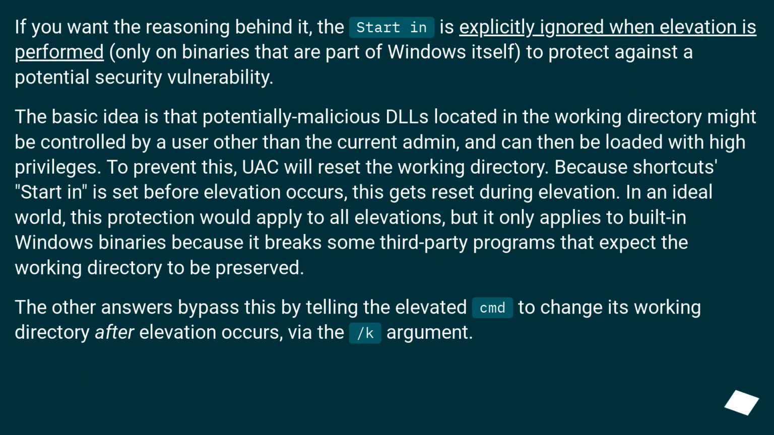If you want the reasoning behind it, the start in is explicitly ignored when elevation is performed, only on binaries that are part of Windows itself, to protect against a potential security vulnerability. The basic idea is that potentially malicious DLLs located in the working directory might be controlled by a user other than the current admin, and can then be loaded with high privileges. To prevent this, UAC will reset the working directory. Because shortcut start in is set before elevation occurs, this gets reset during elevation.